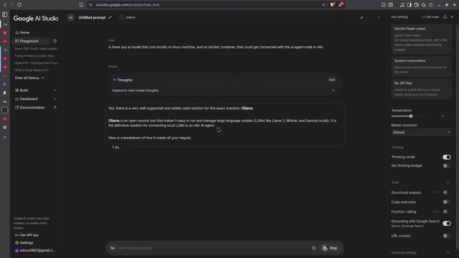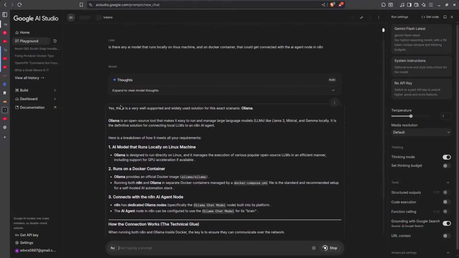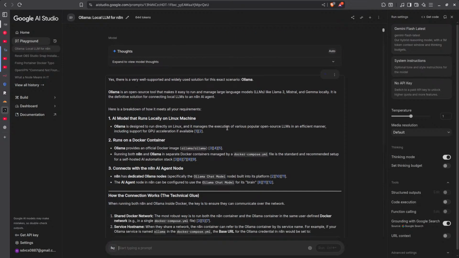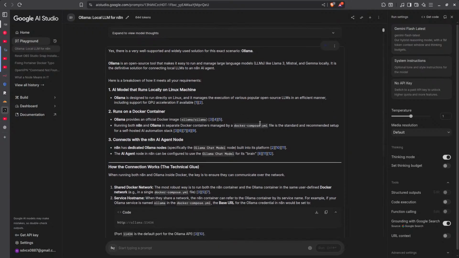So this is going to be way faster. Yes, there is a very well supported and widely used solution for this exact scenario, which is Ollama, which is pretty pre-configured. Okay, AI model that runs local. Okay, see here we see Ollama runs on Docker and n8n, connects with AI nodes, and has a dedicated Ollama node, especially the Ollama chat model node, built into its platform, the AI agent nodes, and it can be configured to use Ollama chat model for its brain.